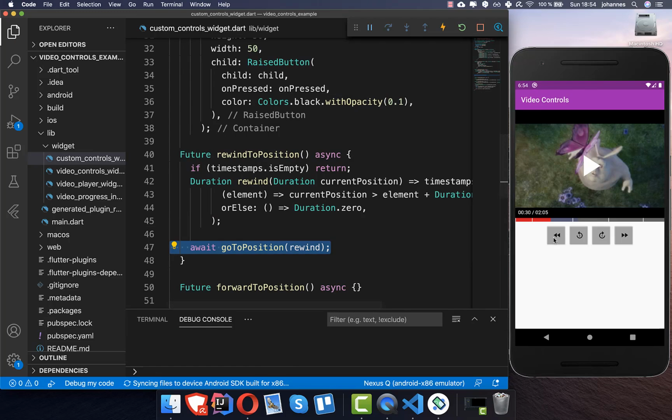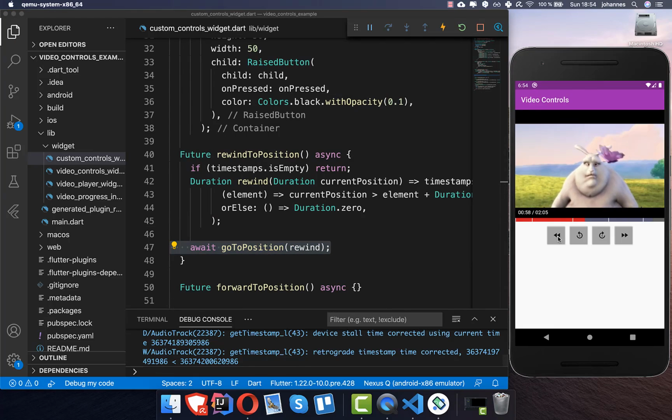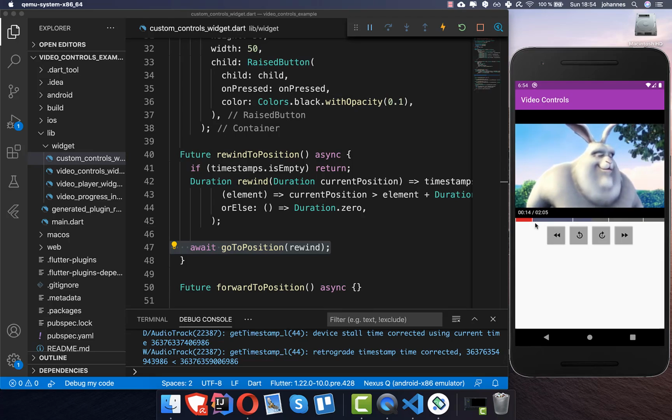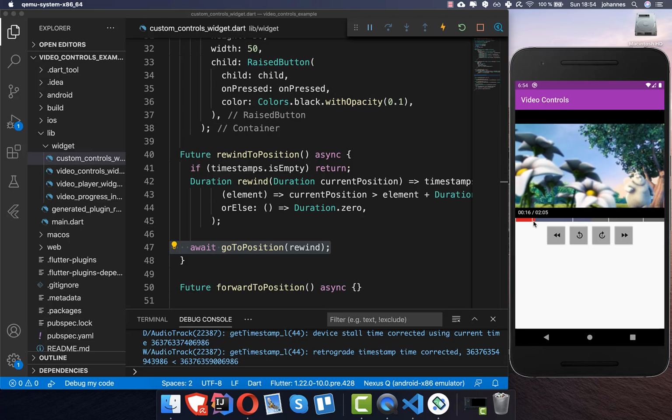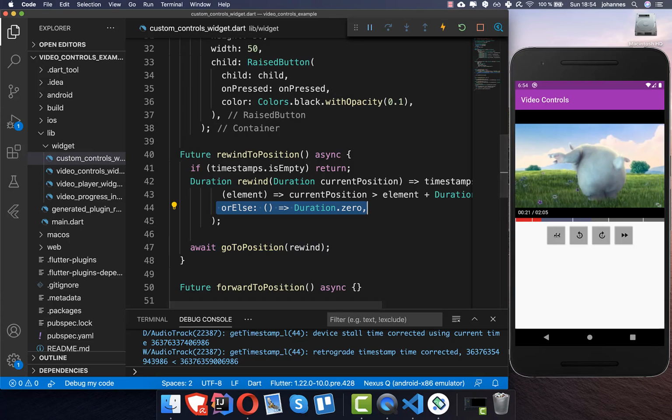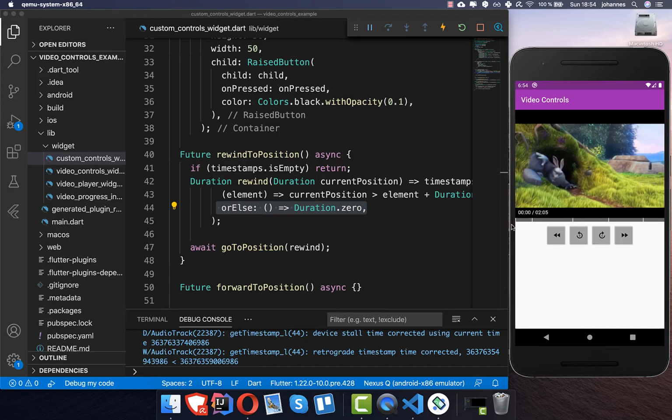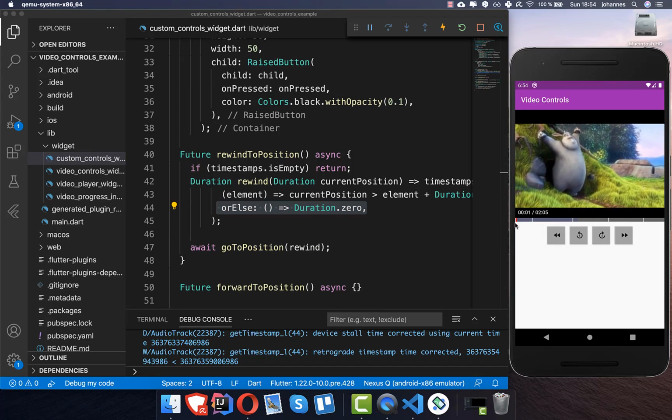Now we can test this out. So we are in this video, and I've now clicked on this rewind. Then you see it is always going to the last position. And if there is no position inside it can find, then it will go to 0. So let's also try this out. So here it is going back to 0, like you can see.